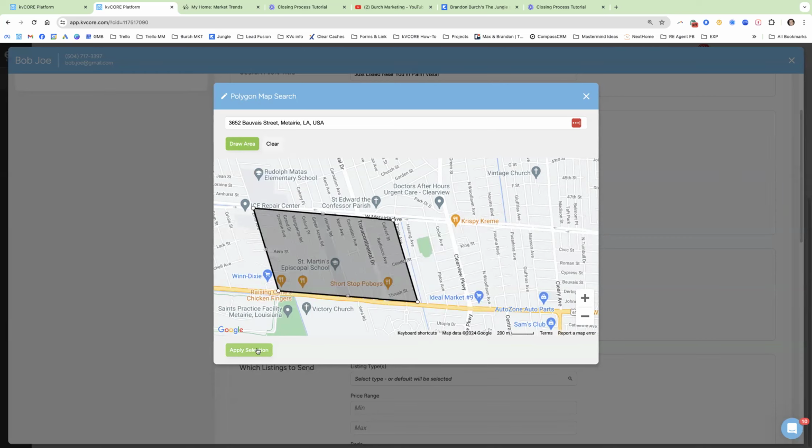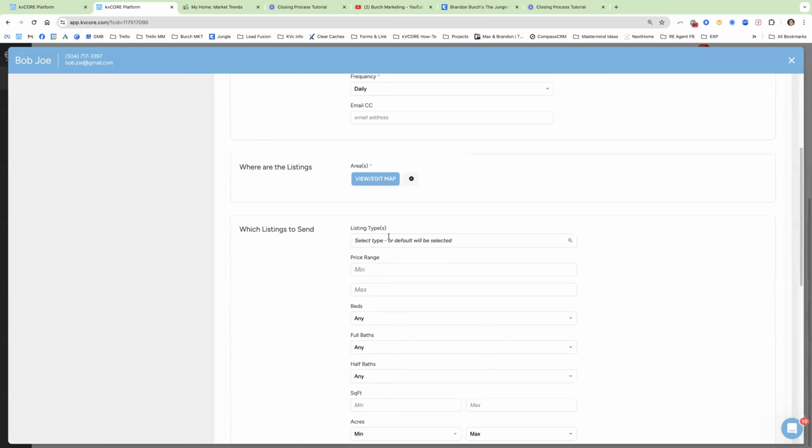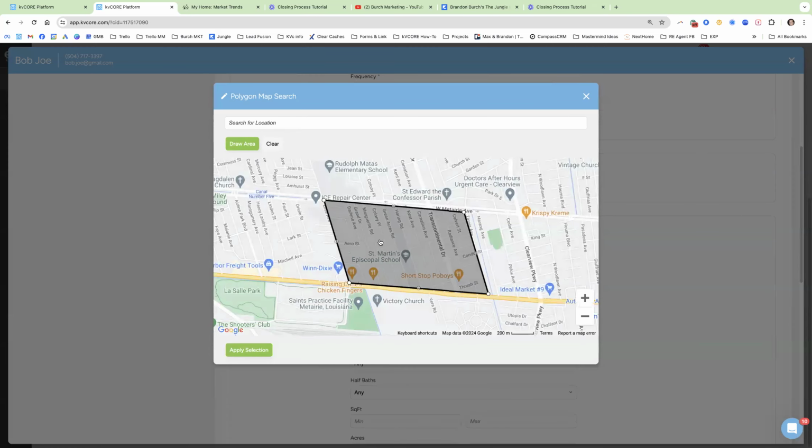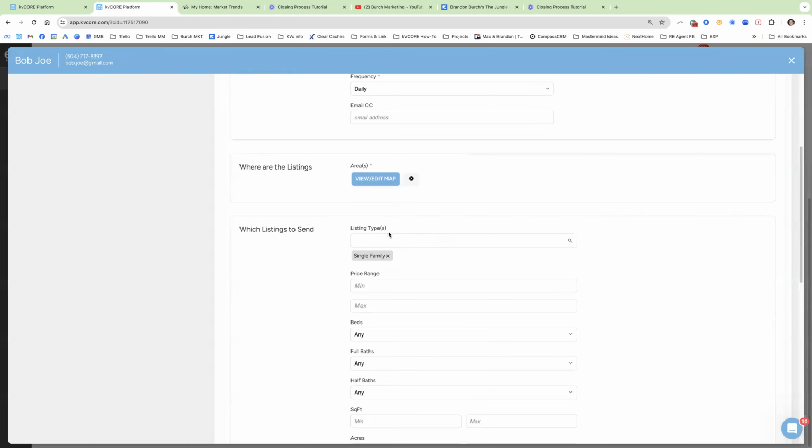So apply selection. Listing types. I would probably put single family, because if you don't put single family, you're saying anything that gets listed could be anything, and they're going to get an email. I don't know if you want to do that. So maybe put single family for the listing type.